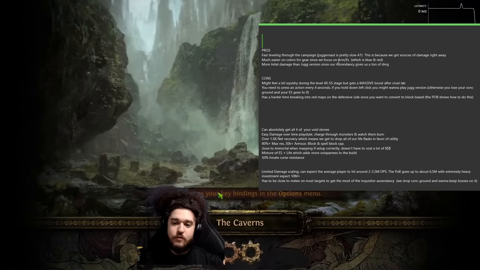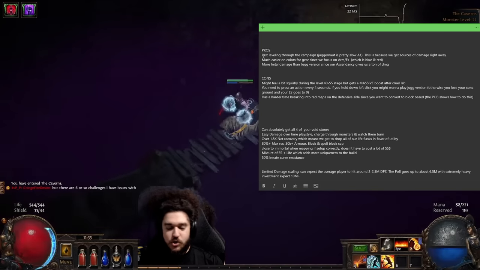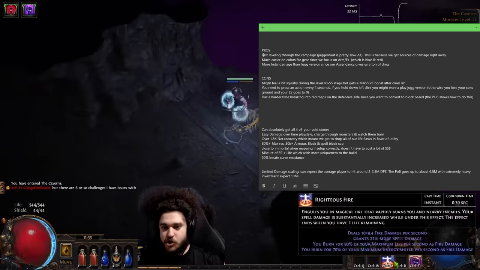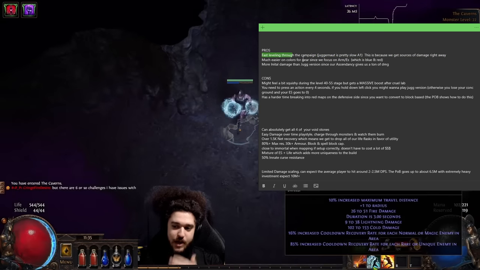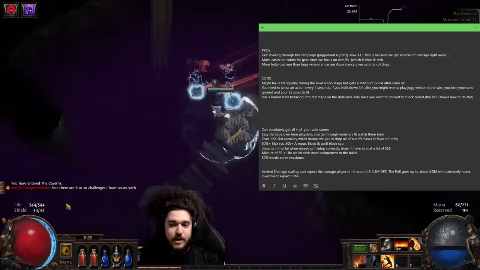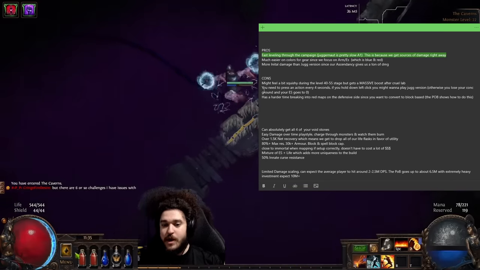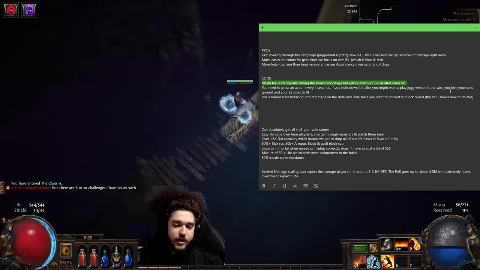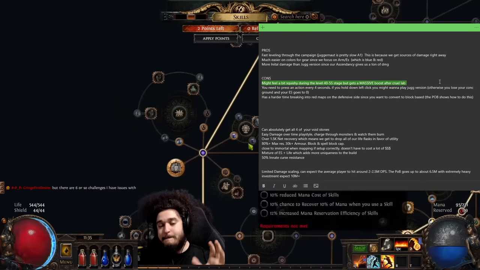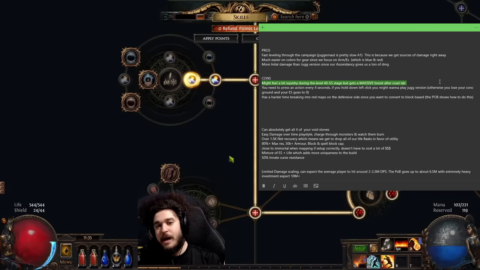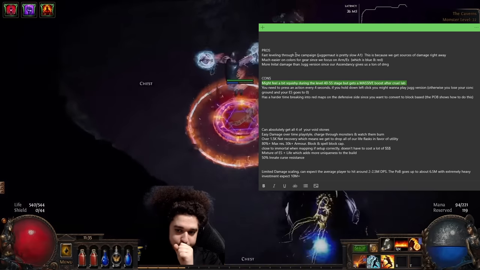Okay, so over here, just some quick pros and cons between Juggernaut and Inquisitor. Inquisitor's got faster leveling through the campaign. Juggernaut's pretty slow in Act 1. That's because we get a bunch of damage as a Templar right away. It might feel a bit squishy from 40 to 55, but that's just because our big spike of sustain comes from Cruel Lab, whereas Juggernaut, it's normal lab.